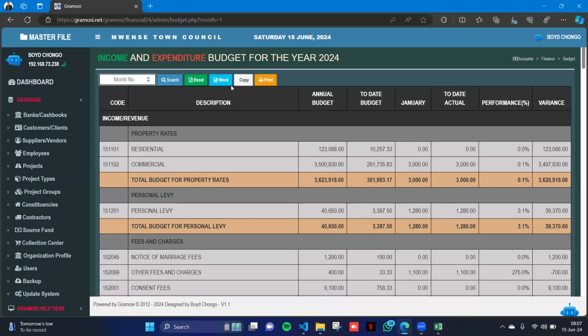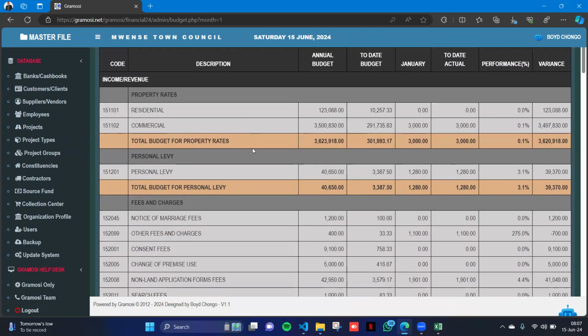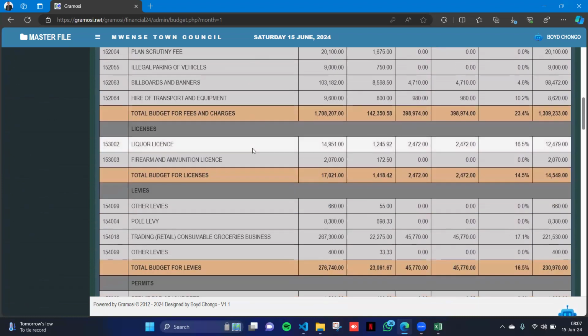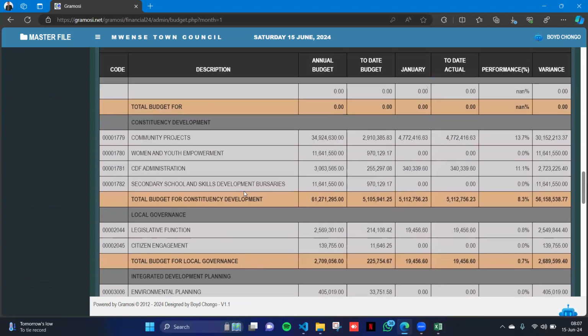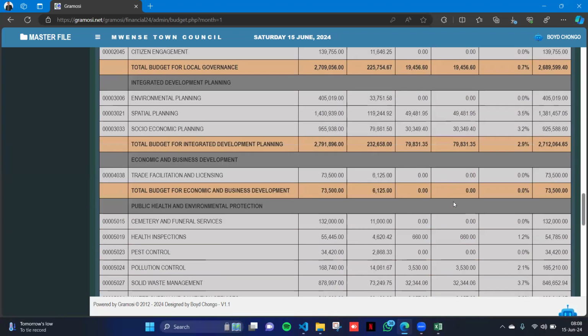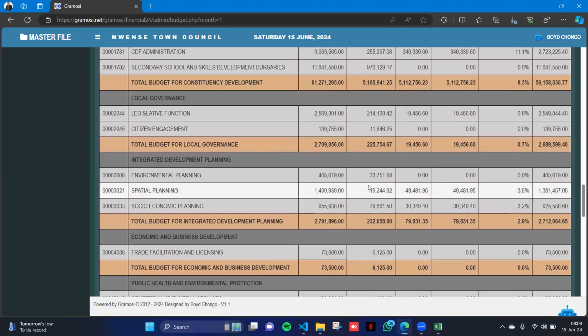If I want to copy this, I can still copy. And if I want to extract exactly this part for CDF, I can still do that. I'll just copy, paste it in Excel, delete everything and remain with the CDF only, and then do the report. As simple as that. Okay, now we go to these other normal programs.